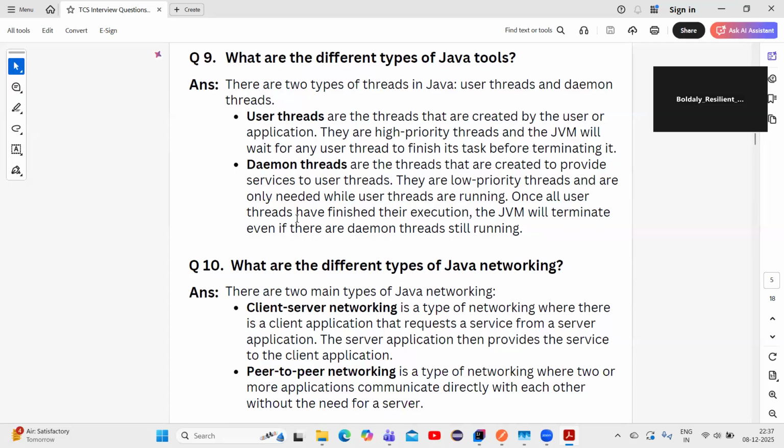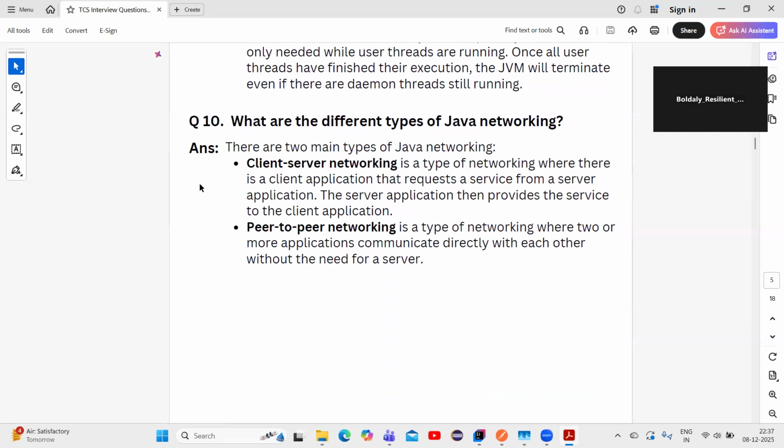Once all user threads have finished their execution, the JVM will terminate even if there are daemon threads still running. Basically, daemon threads are the low priority threads. So once the user threads complete their execution, then daemon threads are automatically terminated by the JVM.